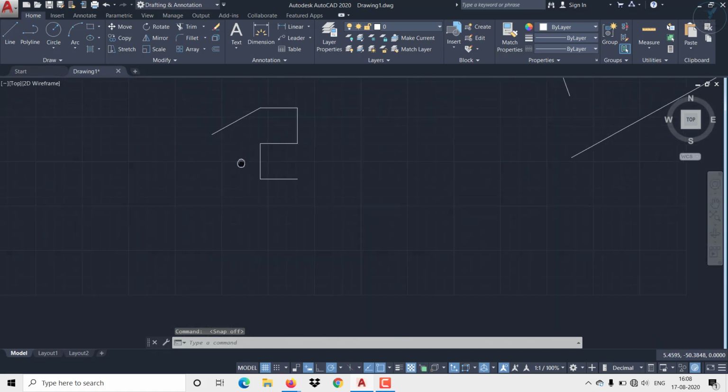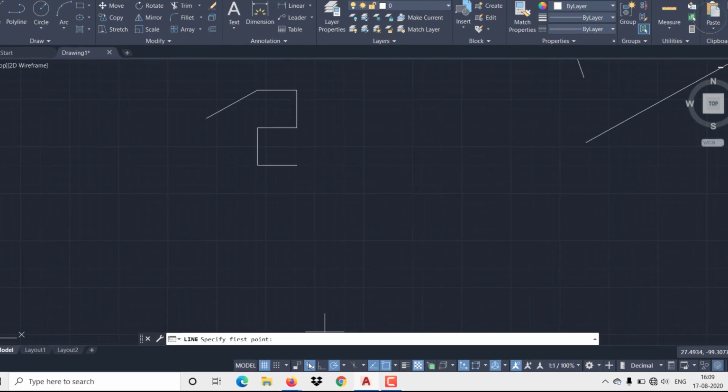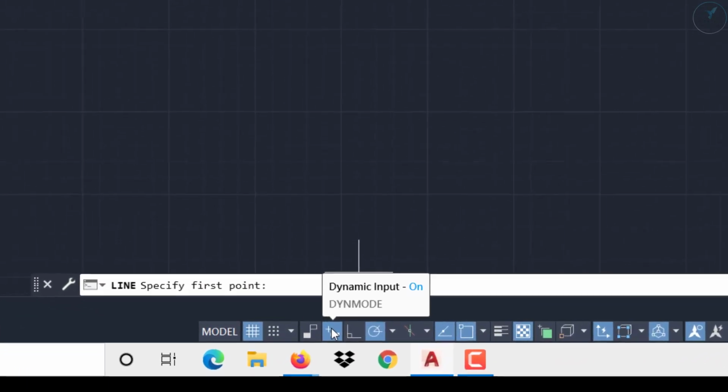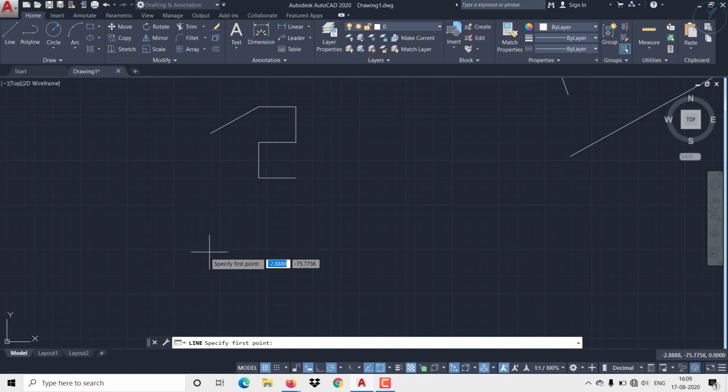So now like this way we can create lines with different angles and different lengths as well. So next, one important thing we need to see is over here we have one option called dynamic input. Now here you can see it is asking me first point. Once I specify my first point, it will ask you next point, and you can get to know what is your angle and what is your length, everything.